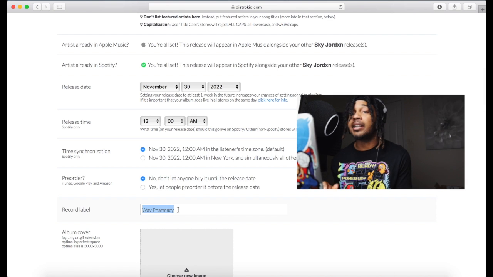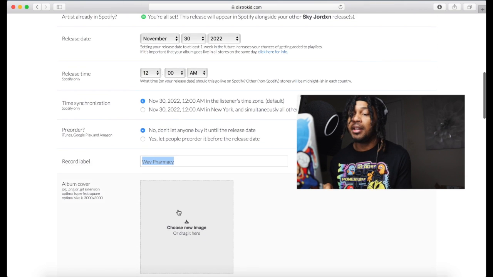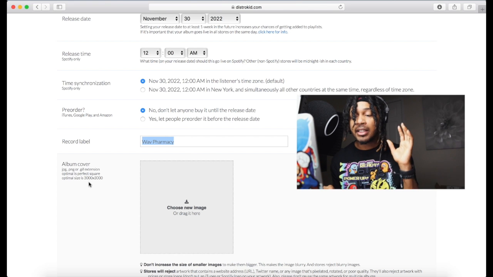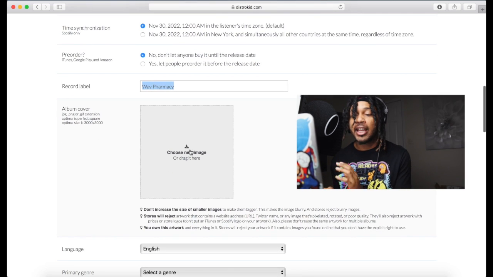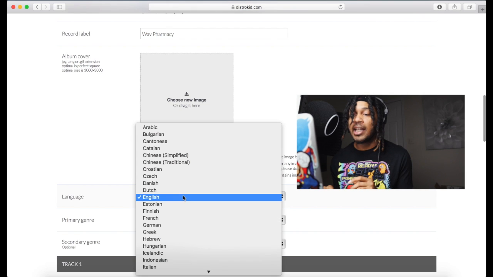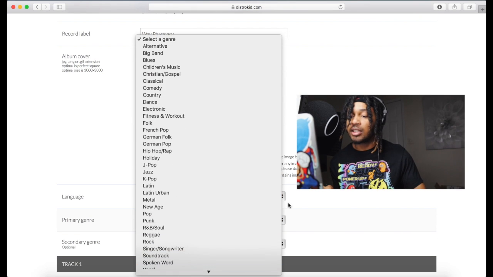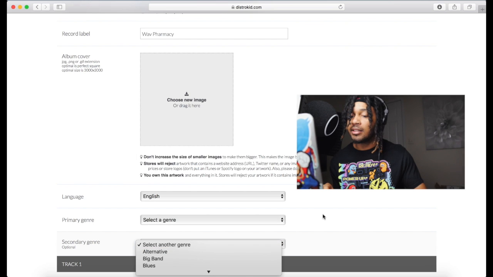Then let's say if you got your record label, you can put in whatever label you want to put in. And also you do your album cover. But the album cover has to be a certain size, so 3,000 by 3,000. So you just drag and drop it there. And then you can choose your language. Genres, however you choose, man, you can do your genres and do it like a secondary genre.